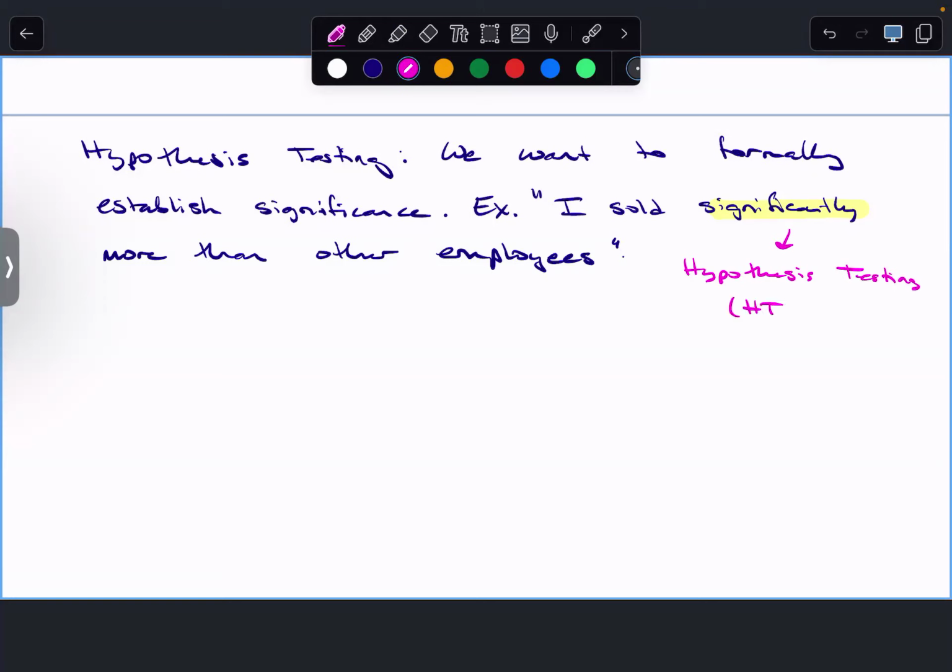Which I'm going to abbreviate HT because that's really annoying to write. And so hypothesis testing is HT.